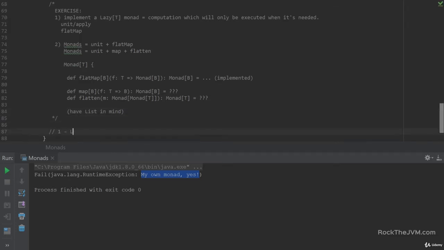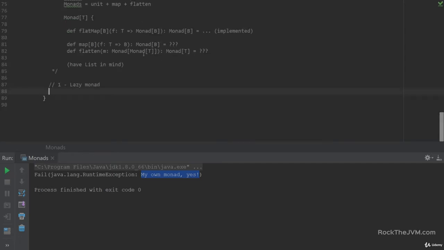1. The lazy monad. I'm actually going to implement lazy as a class. So class Lazy of type, and I'm going to make this covariant, +A, which takes a value which is by name, this is very important, of type A. The by name prevents the value from being evaluated when the lazy object is being constructed.